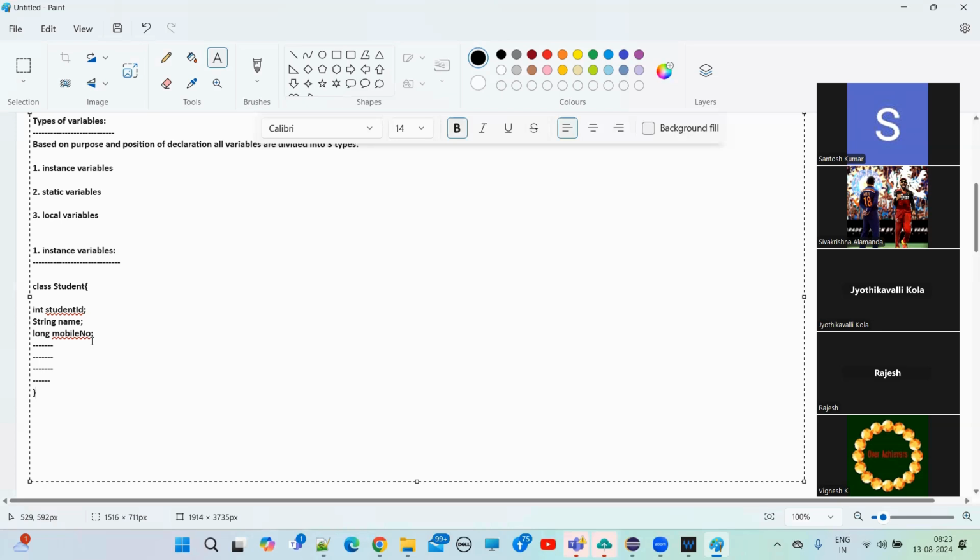Now we have the Student class, and I want to see 60 students of data. How can I see it? I need to create one object, a Student object. First object I will create for Vignesh: Student vignesh = new Student. Vignesh has his own student ID, his own name, his own mobile number.